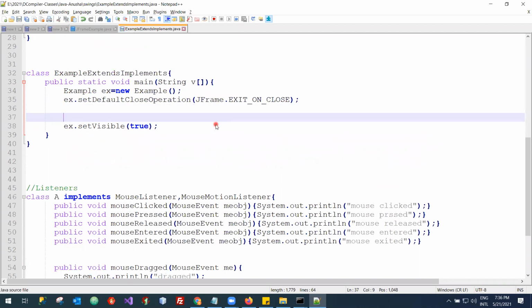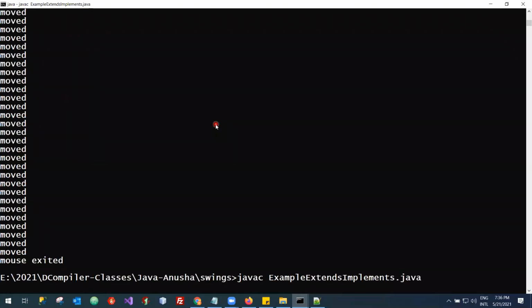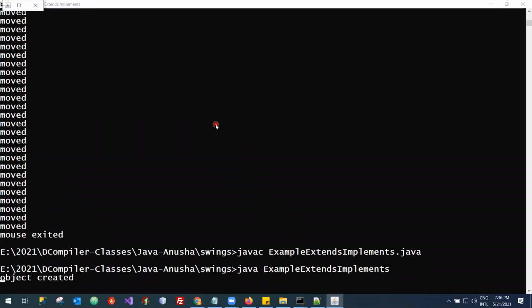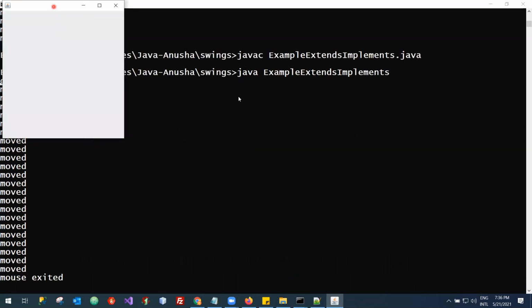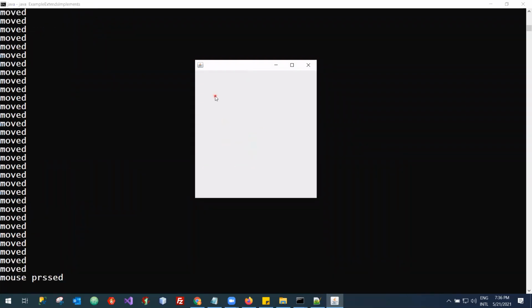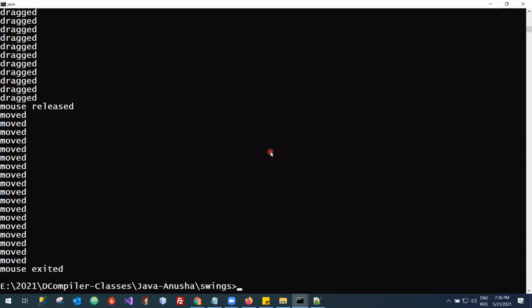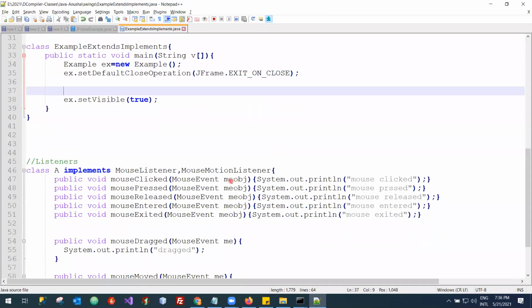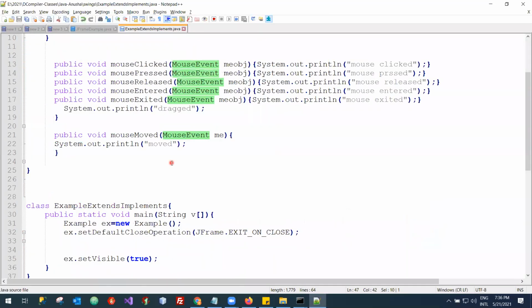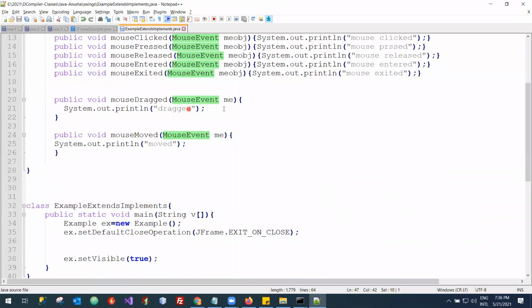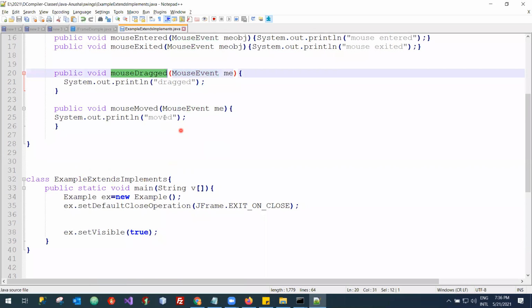So now it still works. Perfect. Object created. Move, drag, move, click. Okay, perfect. Now the last example. What's the use of this object? Mouse event. So I'll take the support here. I want to see dragged. This is getting dragged. And let me implement it on one so that you can see moved.